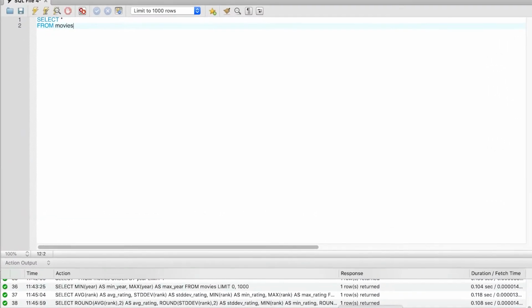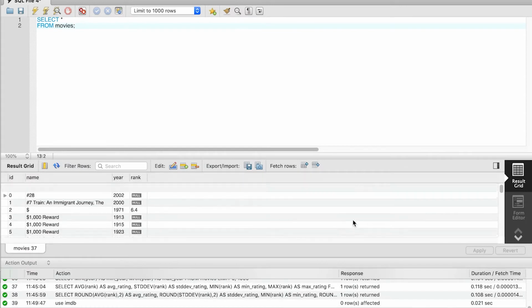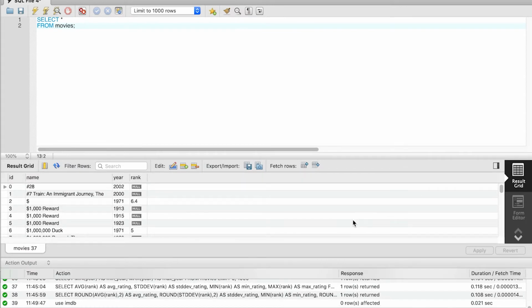Select star from movies. You see now the individual movies, but what we want to do is see how many movies were released in each of the years that we see here. How many movies were released in year 2000, 2002, 1971, 1913, and so on. To achieve this, we want to create a group for each year and then count how many movies are released in each year by counting the number of rows in each group.